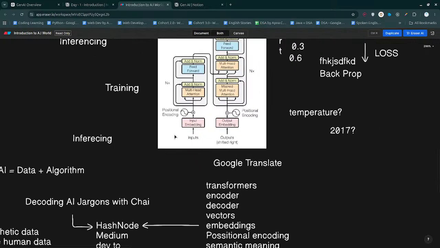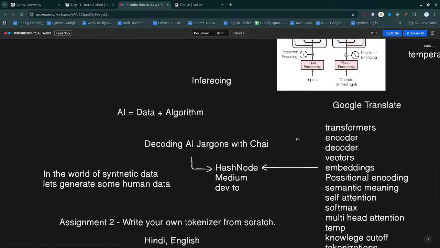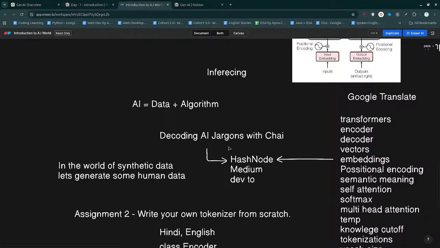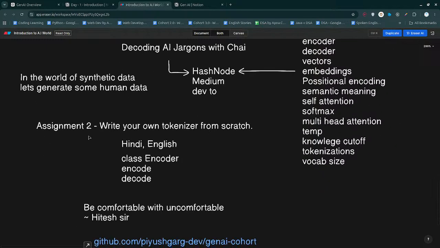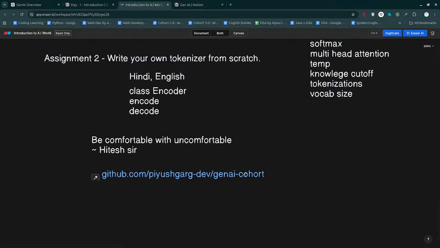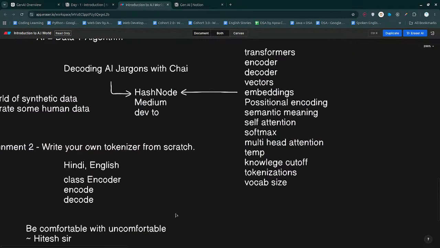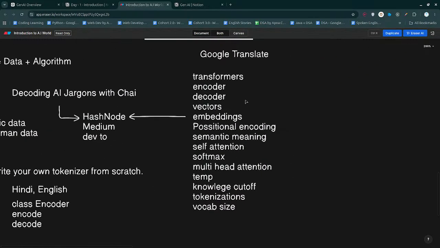And apart from this particular thing, we have data algorithm, decoding AI jargons. Okay, that's not this. In the world of synthetic, let's generate some human data, that is okay. And GitHub, this is the one that we have to go through. And these are the things.